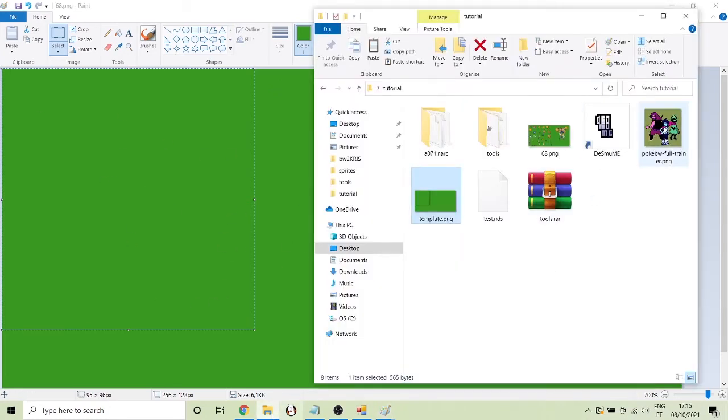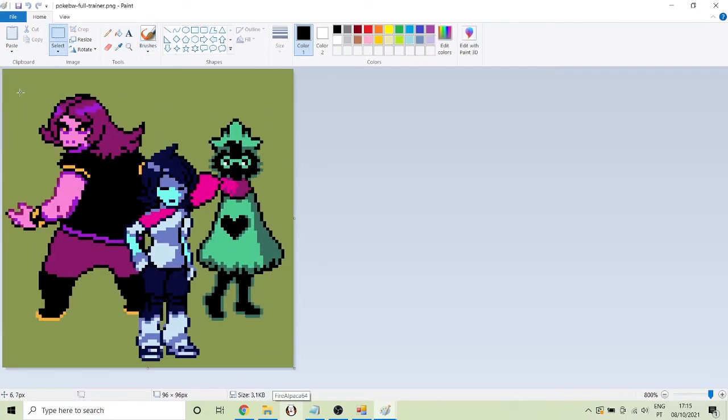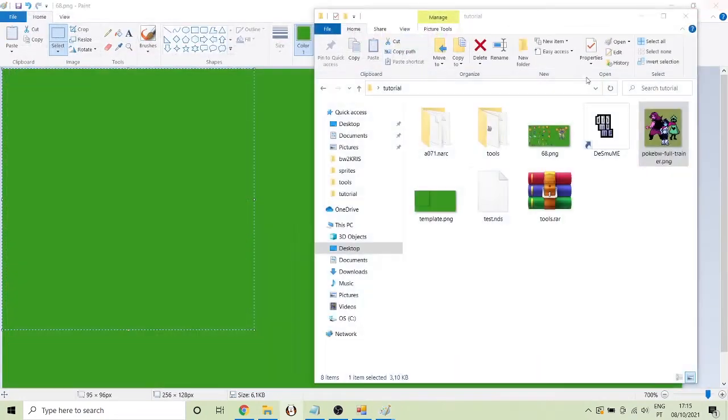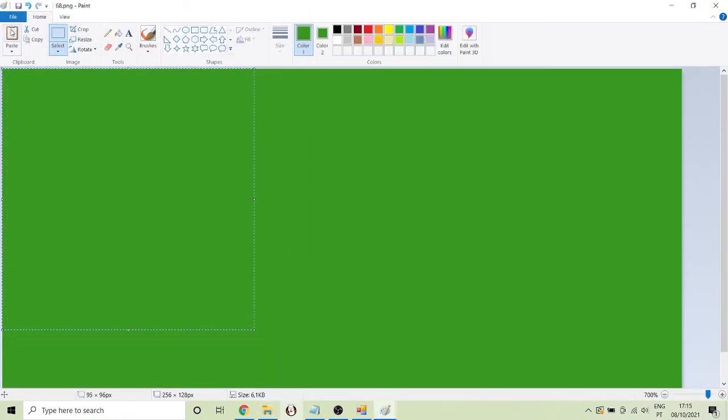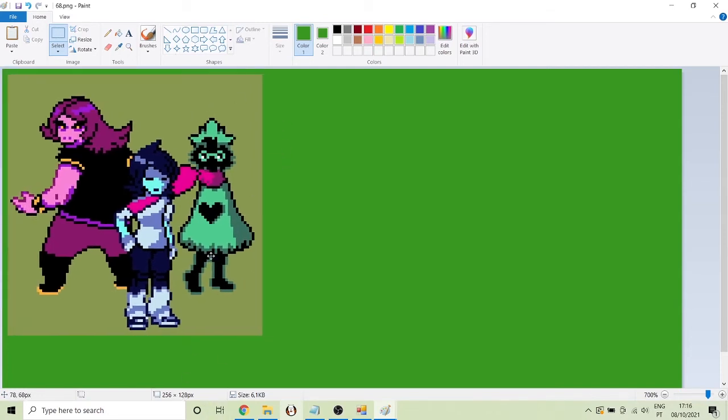So I'm going to grab this sprite here, this lovely sprite made by one of my friends. You can press Control A when you're on Paint to select the entire image, in case you wanted a shortcut for that. And I'm going to go here and paste it. I'm pretty sure this has already been scaled to fit the 96 by 96.